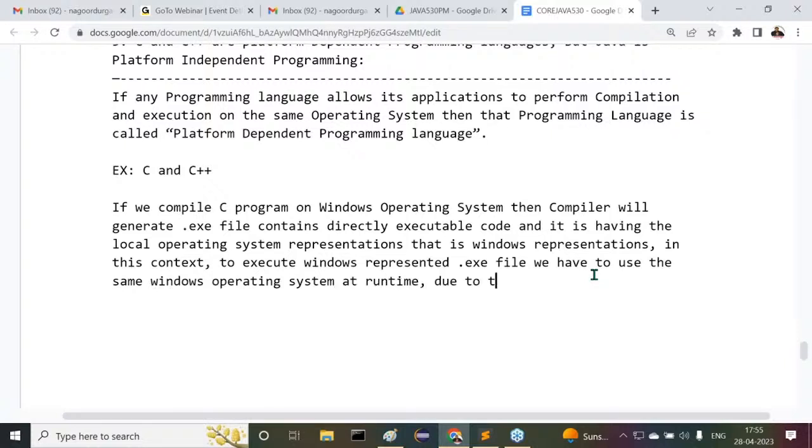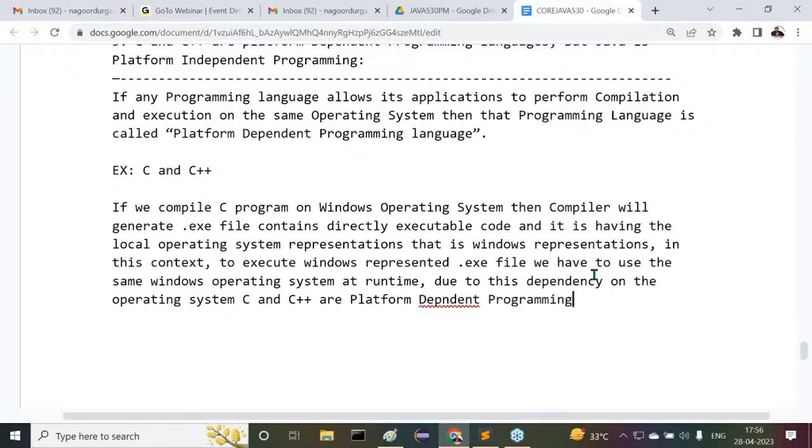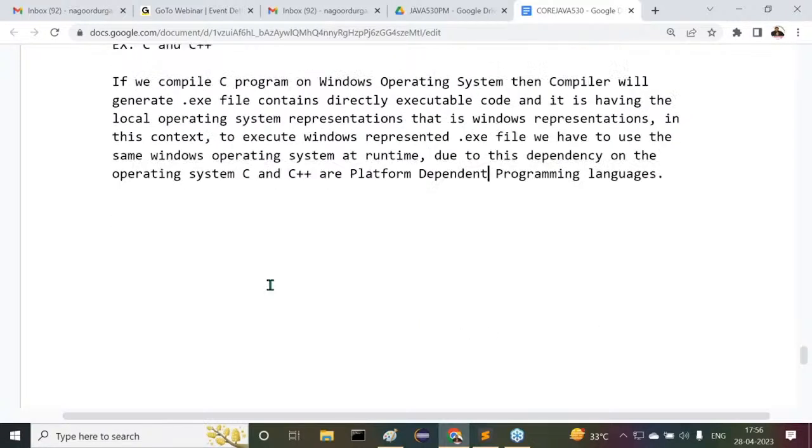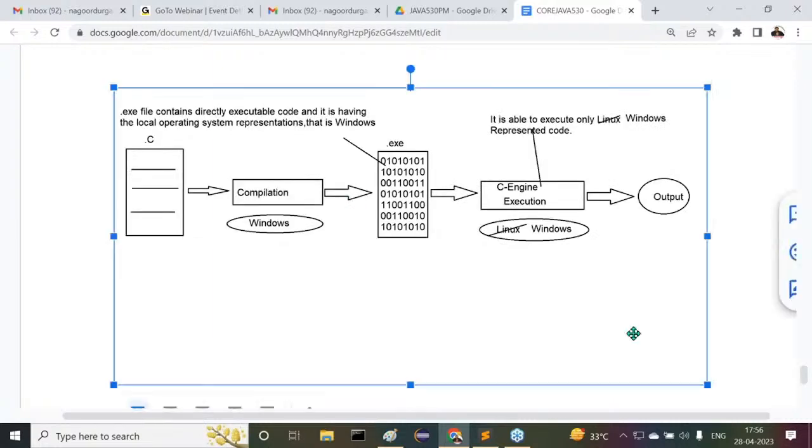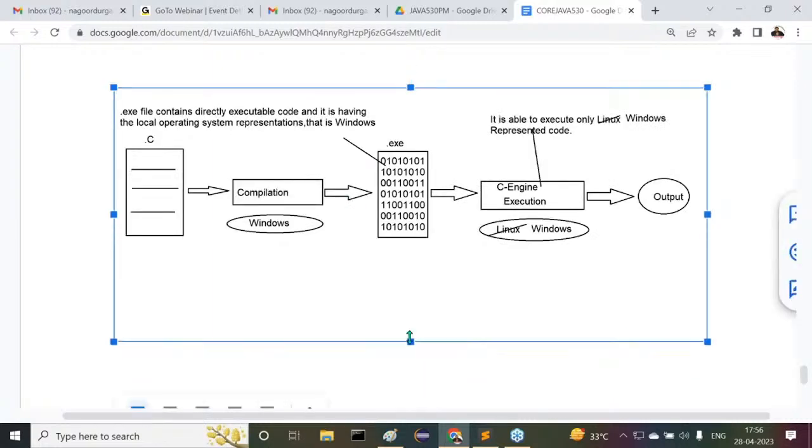Due to this dependency on the operating system, C and C++ are platform dependent programming languages. Are all of you getting my point or not? Then how C and C++ are platform dependent, we understood clearly.